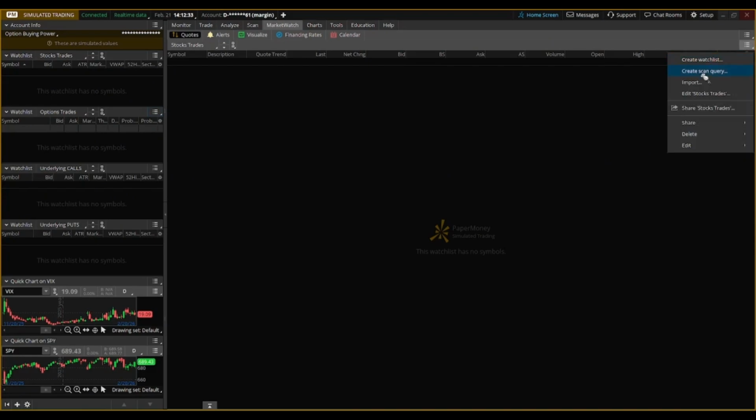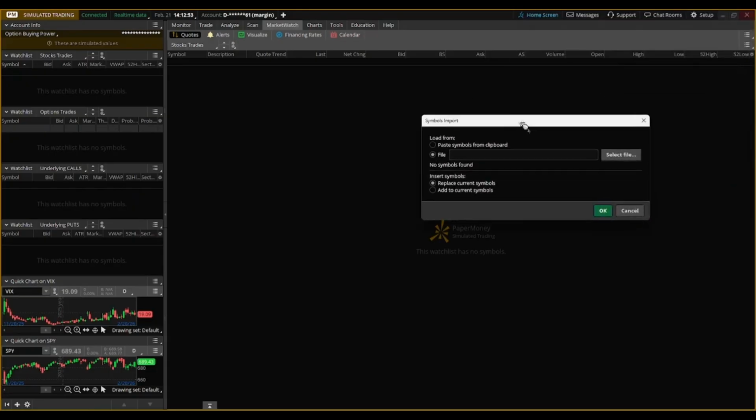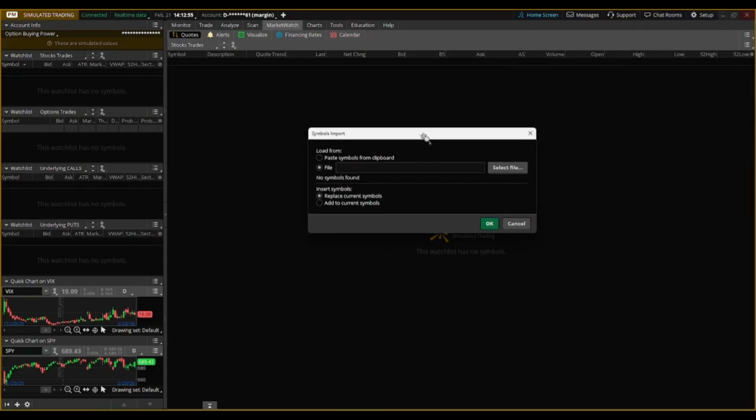the functions. From these main menus, you can create a new watchlist or scan query. You can import symbols, edit, or share the currently active watchlist. You can share, delete, or edit other watchlists by using the drop-downs in the subsections on the main menu. Importing symbols can only be done with the currently loaded watchlist in the gadget or when creating a new watchlist. You can import symbols from the clipboard or import from CSV or text files.